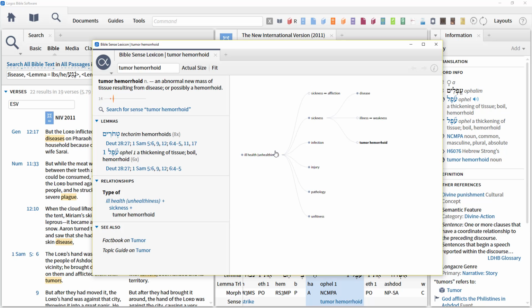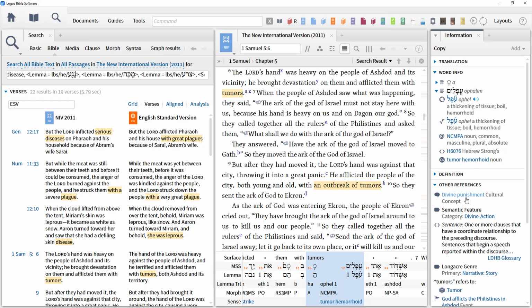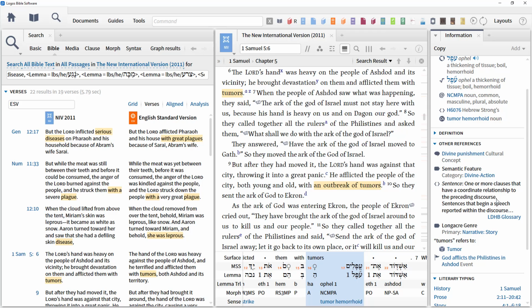Now again, that's covered in ill health, so we don't need to add that. Can you see how it's helpful to go back in your Bible search lexicon to find the root sense that's useful? But what we do see here is there's divine punishment as a cultural concept. Now we haven't had a cultural concept before, so that certainly looks like something that we could helpfully add.